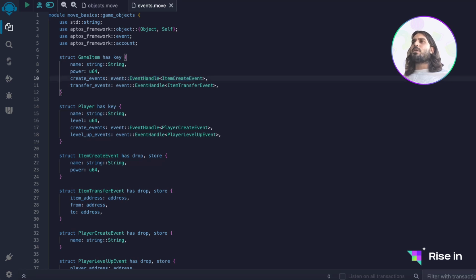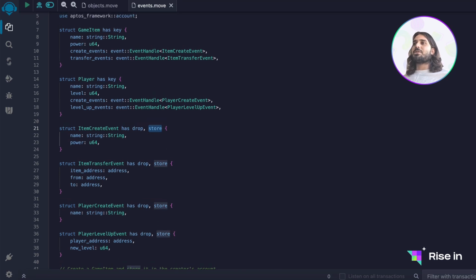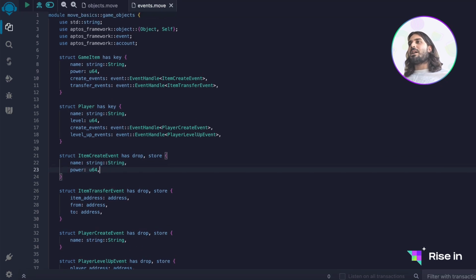For this we are going to of course import events from the Aptos framework. Then we are going to call from this event handle, so it's going to create a handler for us. We are going to pass the type of structure that we have created for this specific event. In this case we have item create event. If you look at the item create event, it's just a normal structure which has drop and store. So the key point is our events need to have these drop and store abilities so that we can use them as events. So they are just structures which have drop and store abilities. It has the name and power, so it's just a replication of this game item without the event handlers.